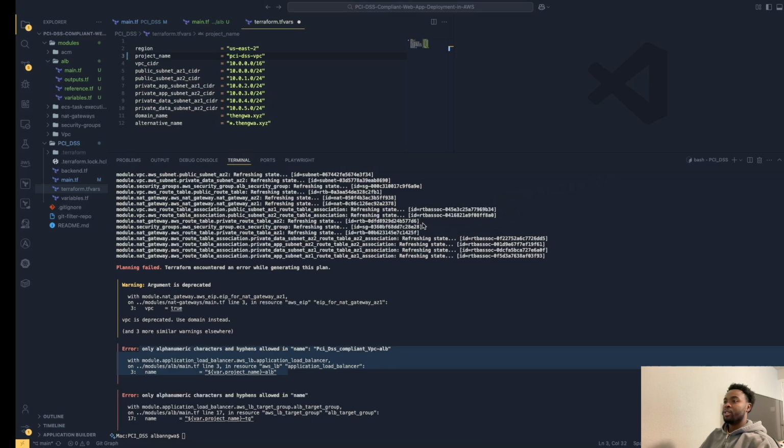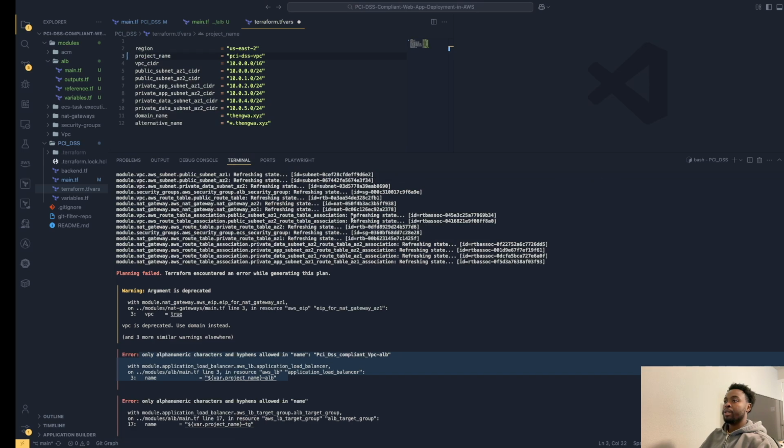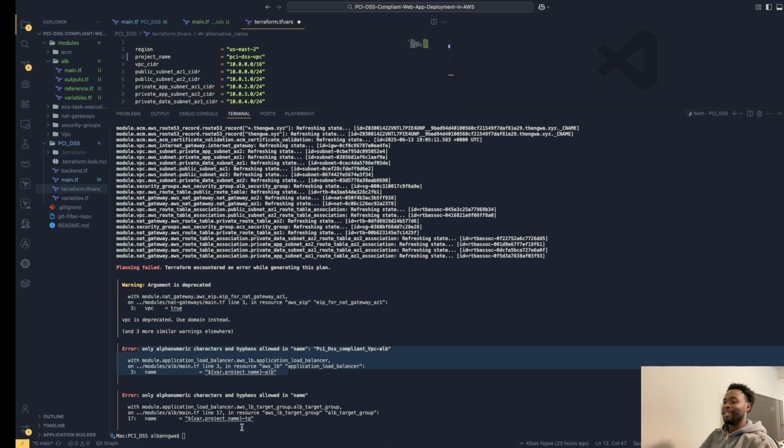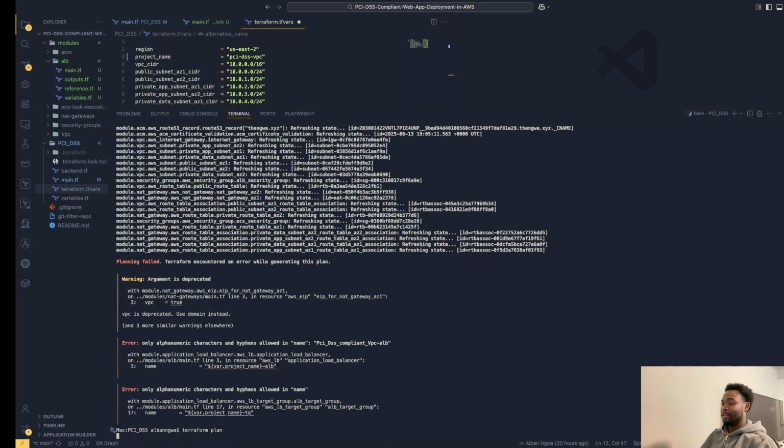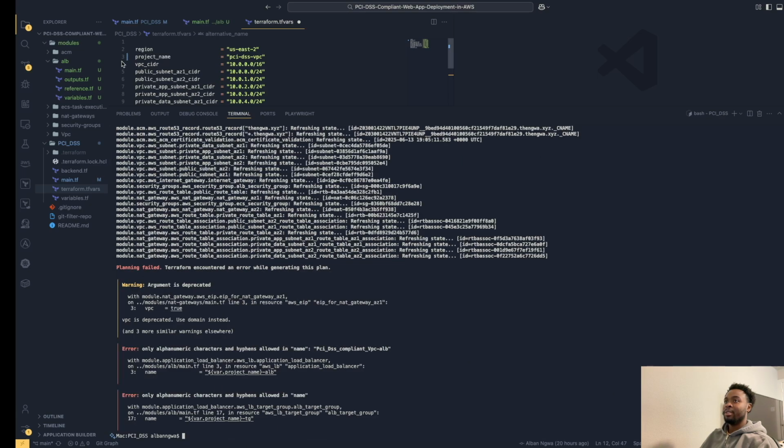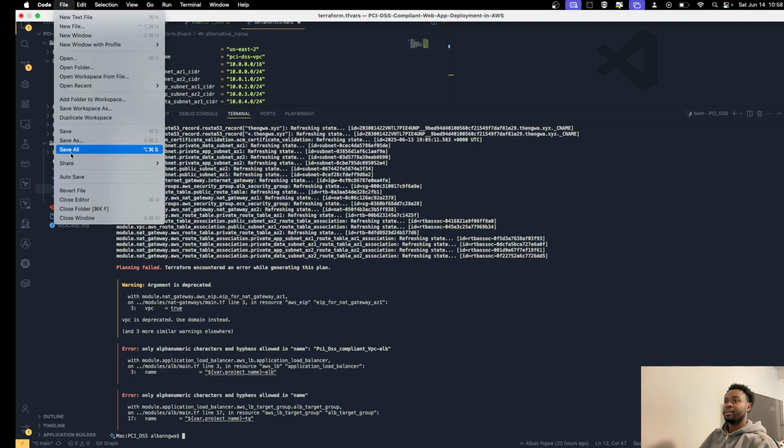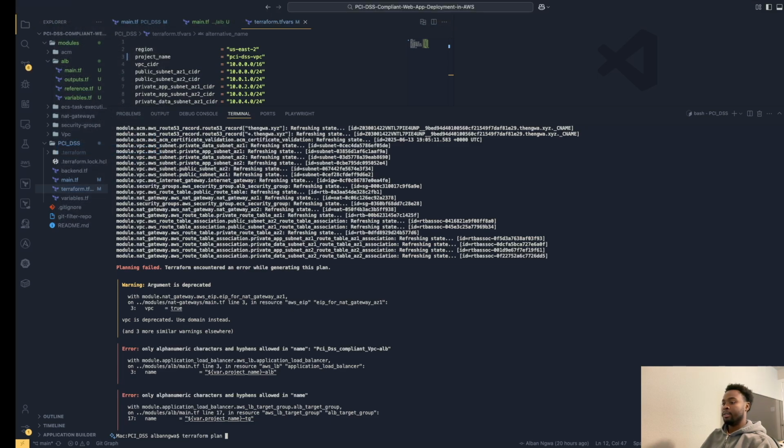So I've done some research. I think the issue is I'm using the wrong alphanumeric keys in my terraform.tf file, and for application load balancers, you exclusively have to use dashes and not underscores for some reason. But let's give it a try and see if this works. If not, I'm gonna have to do some more debugging. So let me try again. Actually, I need to save it. It's gonna give me the same issue. So I gotta save it first, and then let's try again.